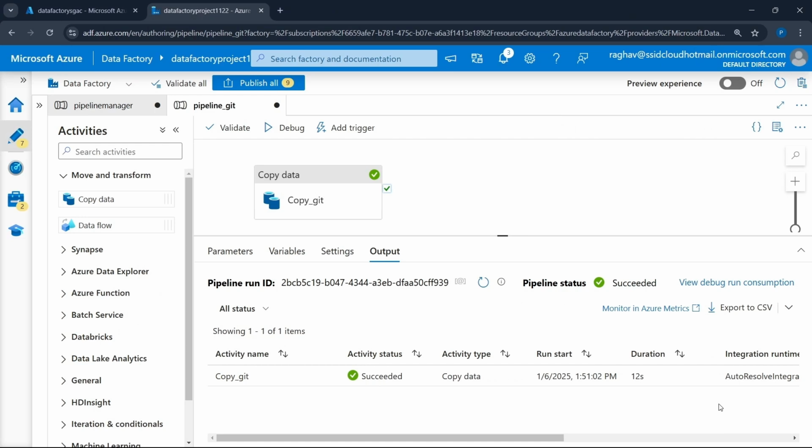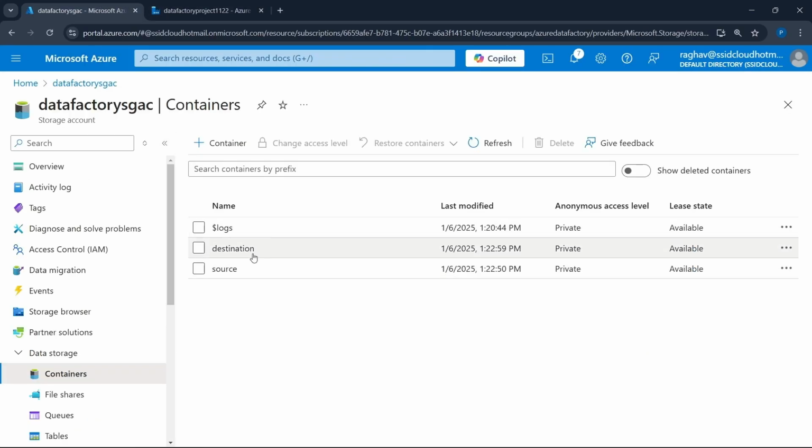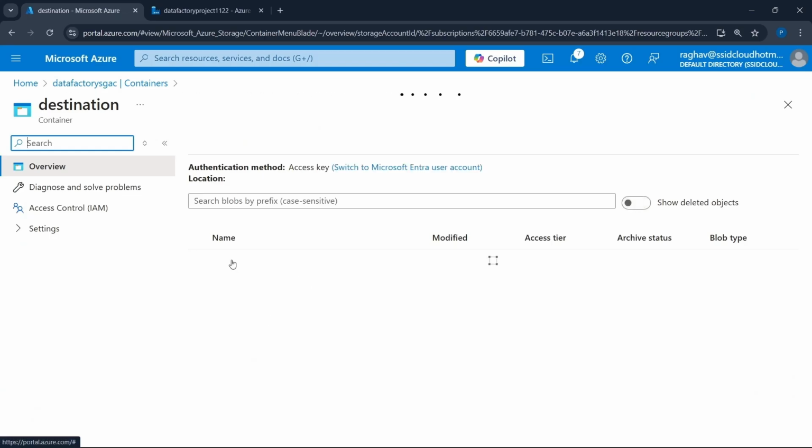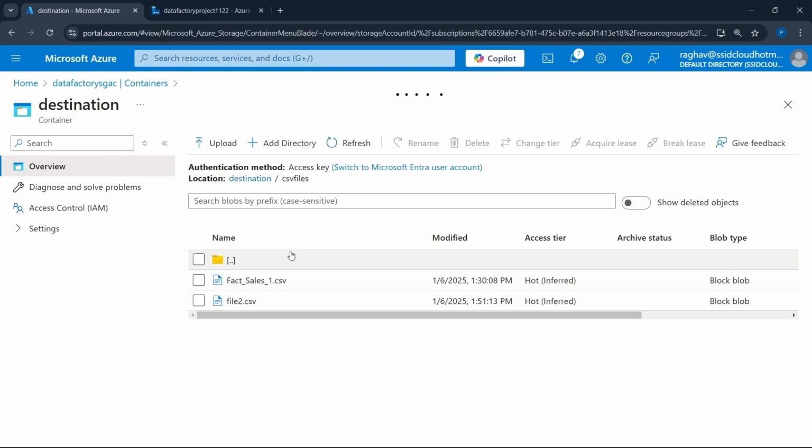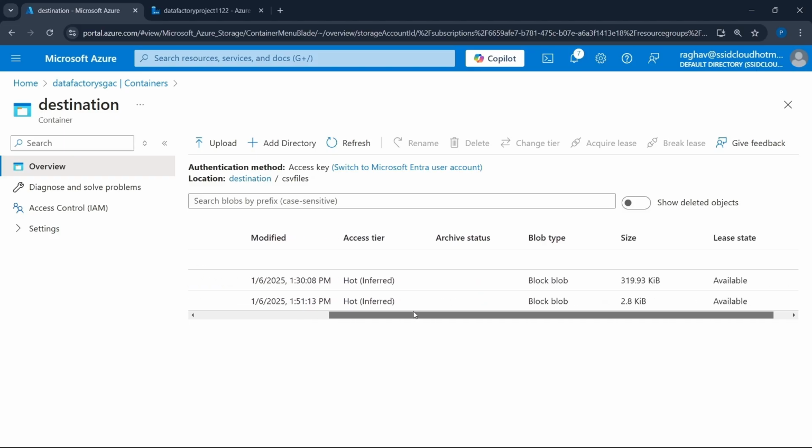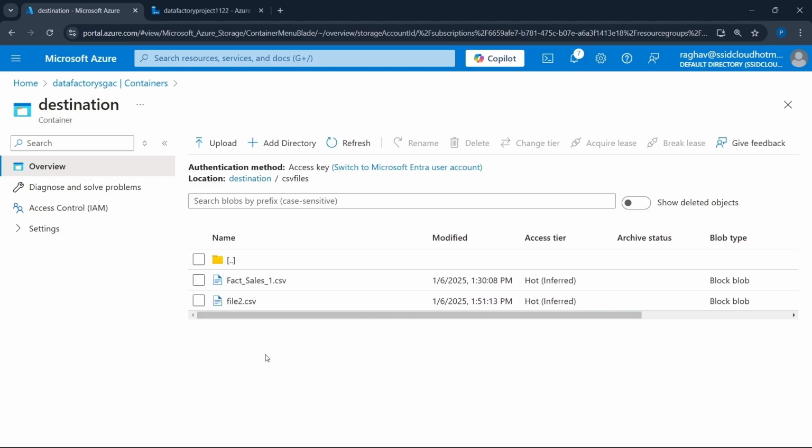Hello and welcome back. In this session, we will perform a new activity inside our data factory, which will be to get the metadata. And here we will get the metadata for a specific file inside our destination folder. Let me show you. Here in this CSV files folder, there are two files, fact sales 1 and file2.csv. We will be getting the metadata for only the fact sales 1 or the files beginning with fact. Here there are only two files, but it could be hundreds of files for you in the organization.